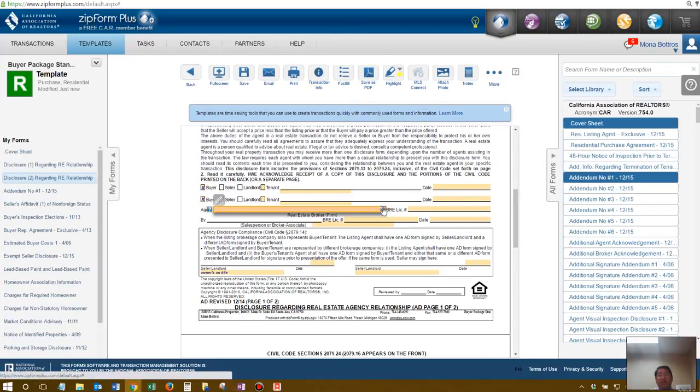In the real estate broker firm, I can put the name of the company here, Berkshire Hathaway Home Service California Properties. On the license number, I can put the license number here. My license number is 014266614, and then I can put my name here.